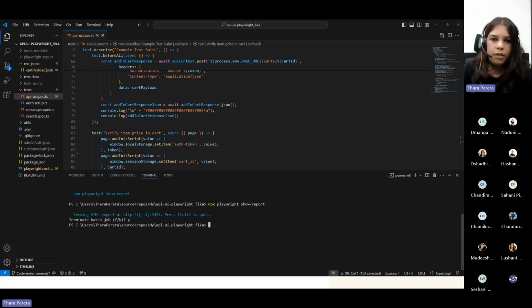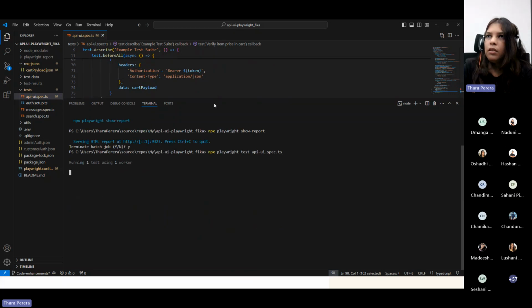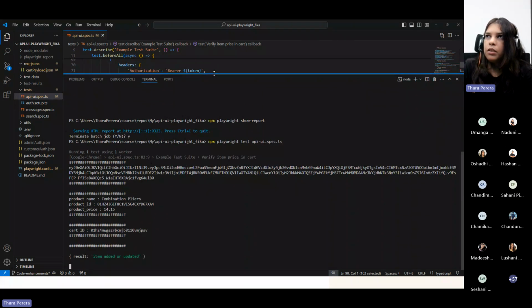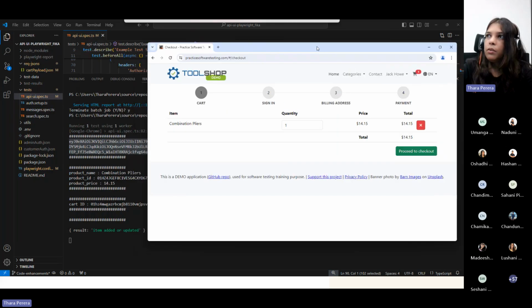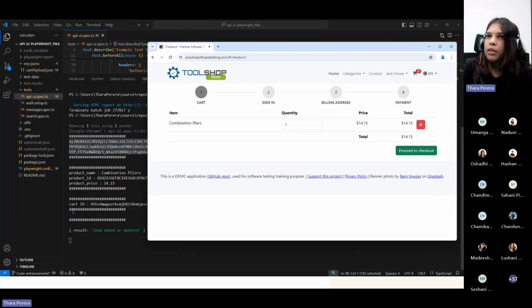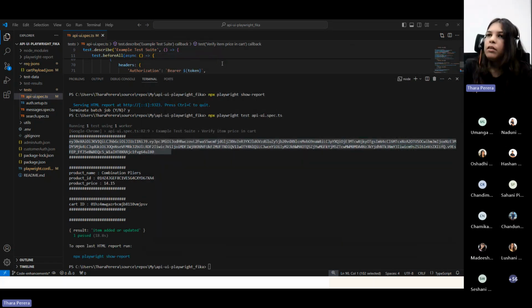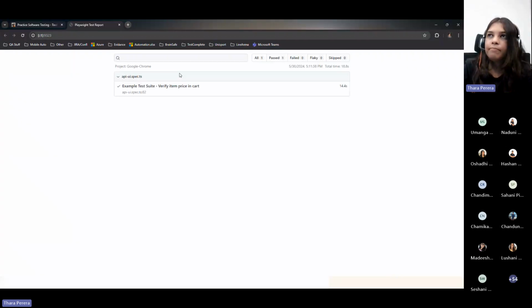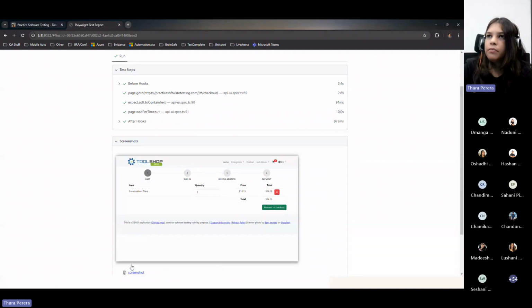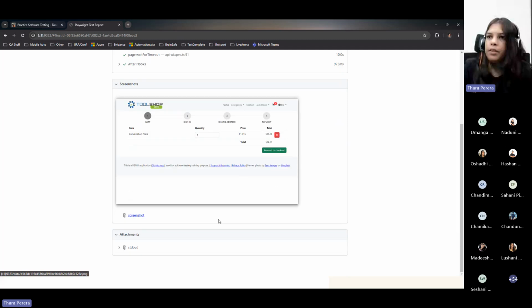Okay, let's run this. You can see some logs which I put, like token is created. These are some logs to get products and cart ID. So item is added, and this is the cart loaded. You saw that the cart loaded with the price itself, and the price was asserted. And let's see the report. So this is the cart loaded from the front end, and my price assertion has passed.